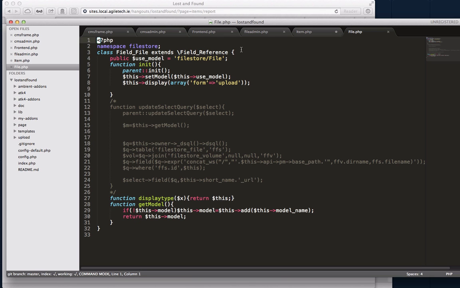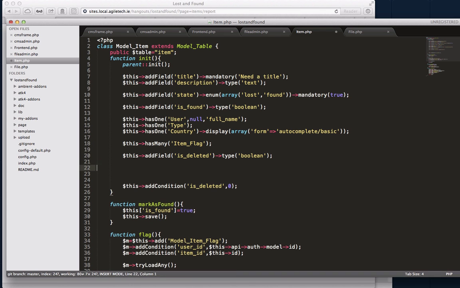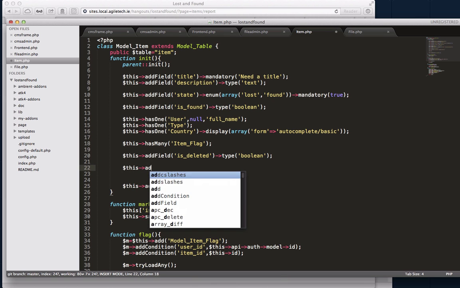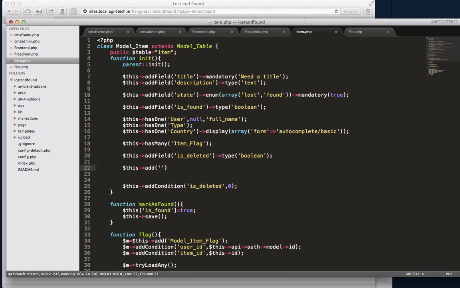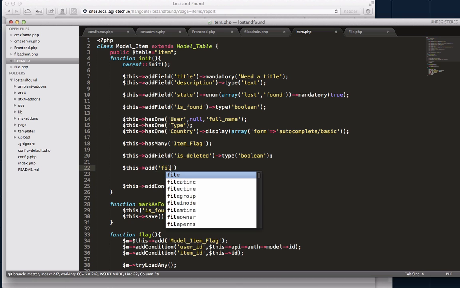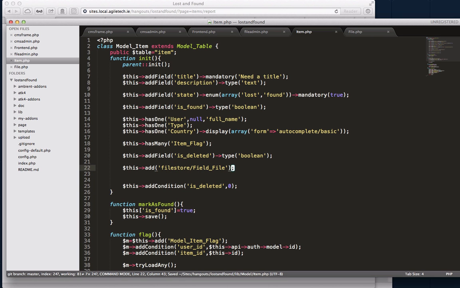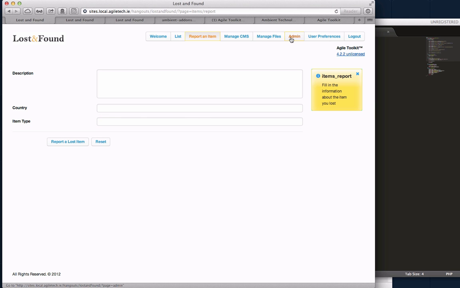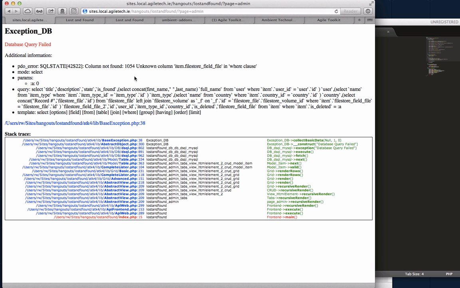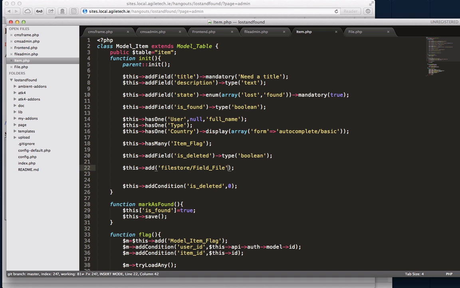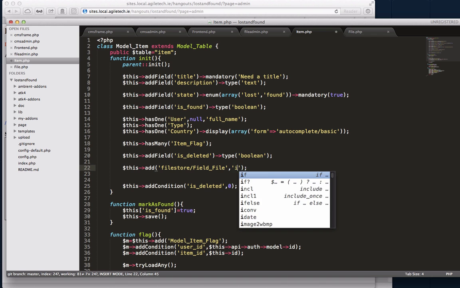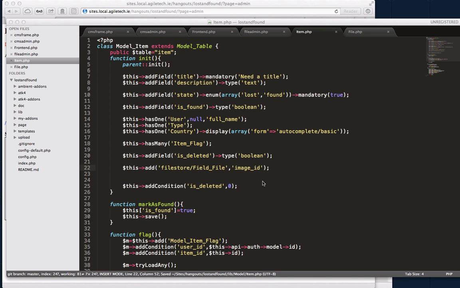There's no function to work as a proxy. That is why we need to simply use add. And here I need to specify a namespace first, Filestore, field file. Okay, and that is all. So let me go to admin now. Oh yes, and I need to specify the name, which is image ID, I think.